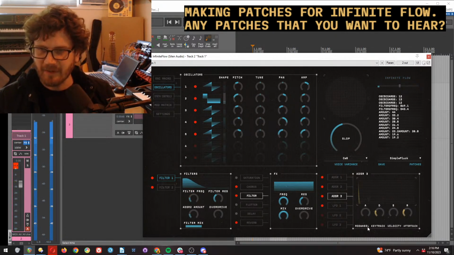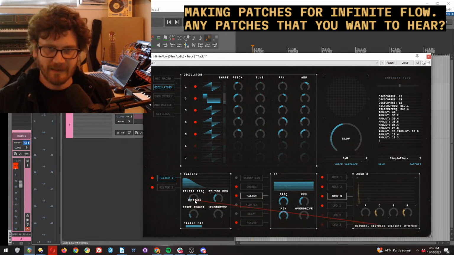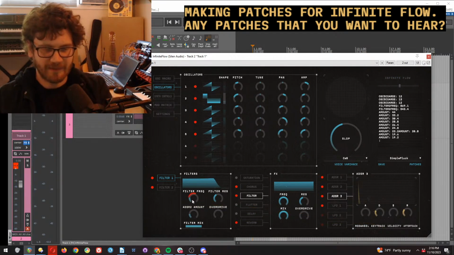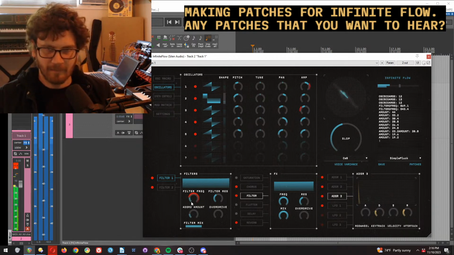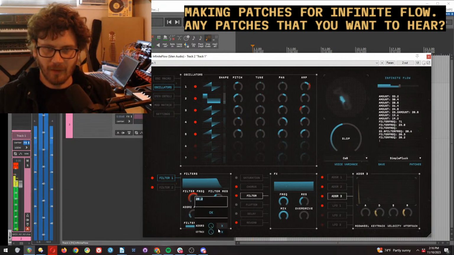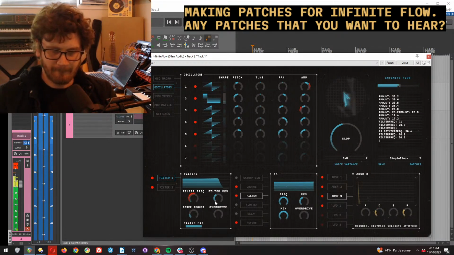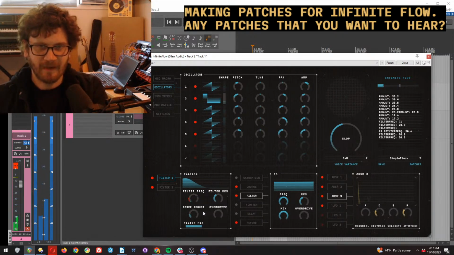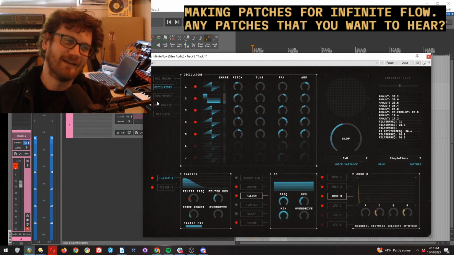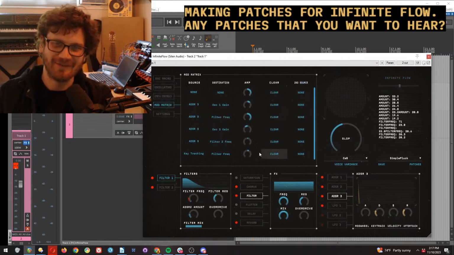Okay, it's better. I'm going to key track the filter right here a little bit, so it's going to go up a little bit more. Now, if I can key track my key track, I've never actually done that.